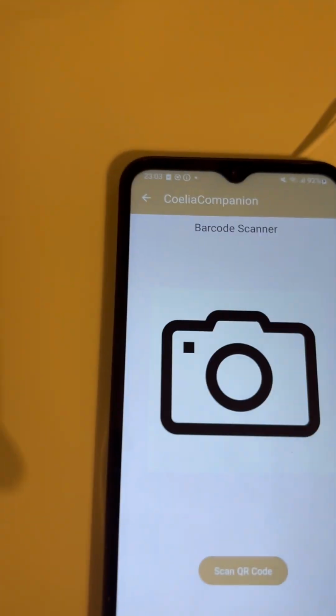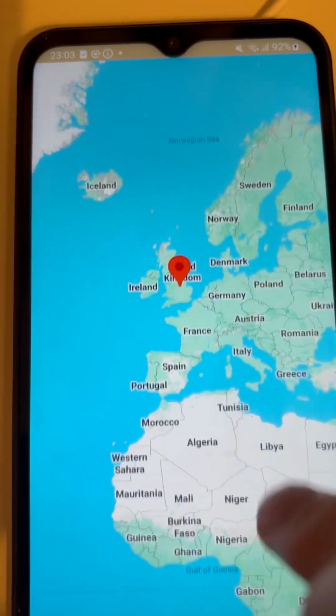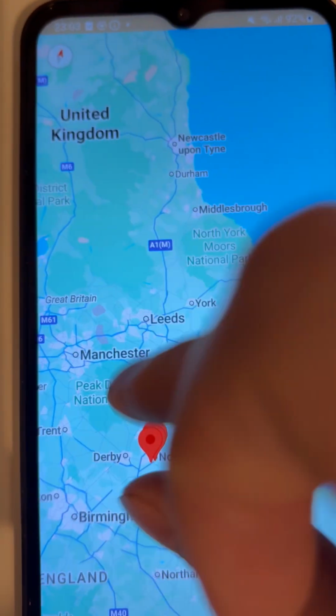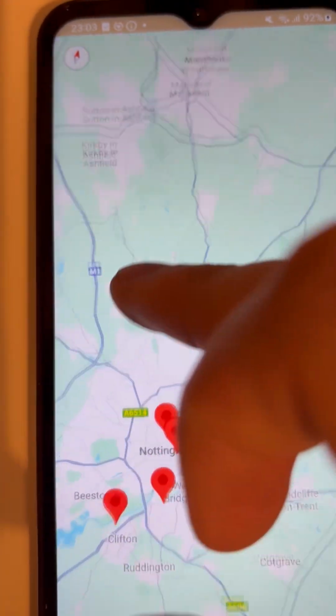There's also the maps page, which uses Google Maps. On here I have manually added some locations of gluten-free cafes and restaurants in Nottingham.